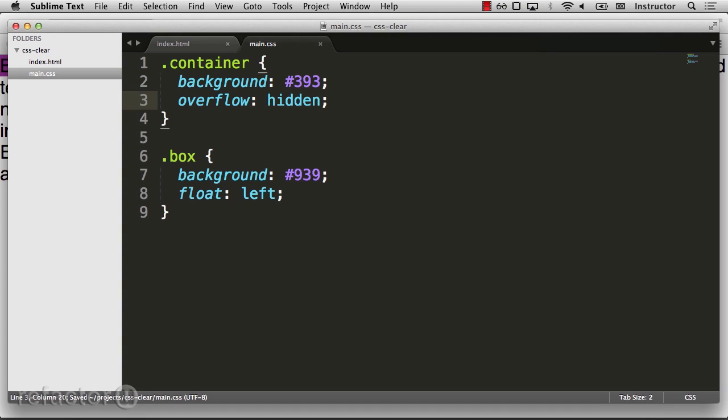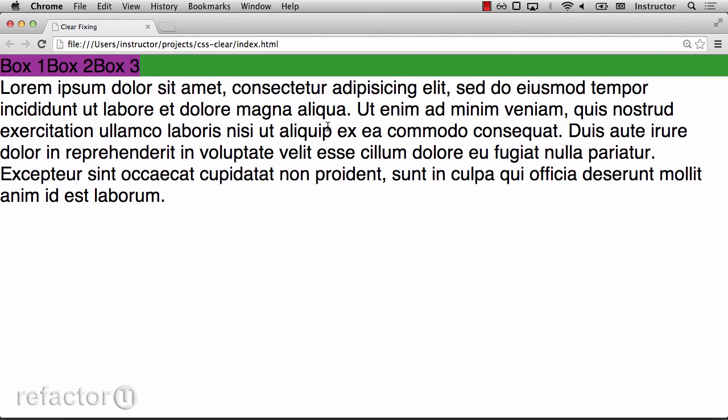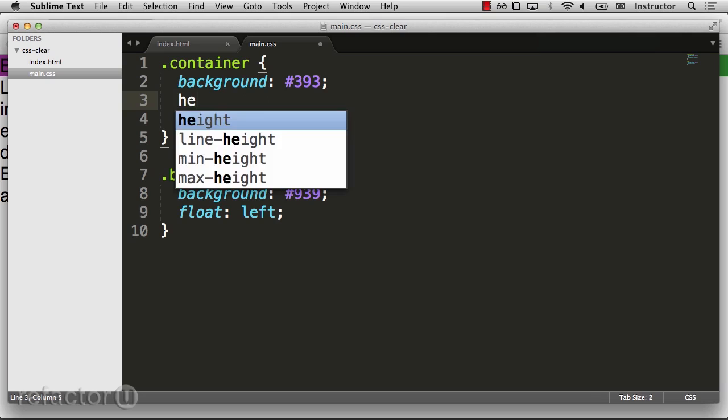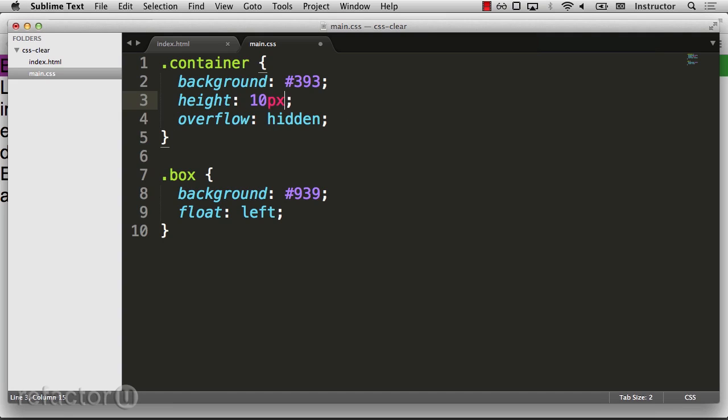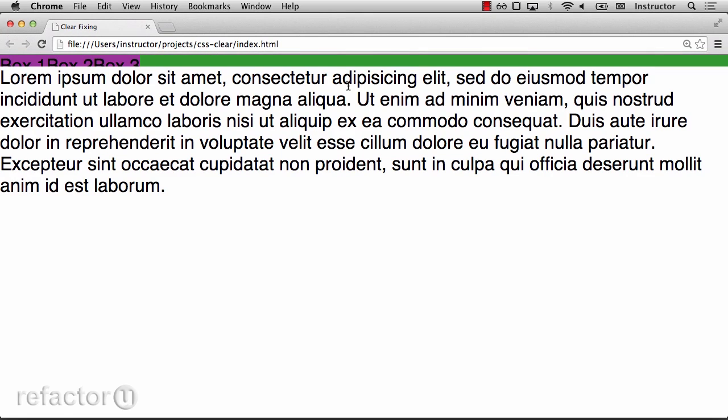I've added overflow hidden to the container. This will force the container to recalculate its sizing. Here we can see it's filled itself out, we can see the green background, and our footer is displaying properly. Now this works well, but with overflow hidden, there's a side effect of content being hidden if we set a height. If I say that the height of my container is 10 pixels, we're going to cut off some of our content, and this is usually unintended behavior.